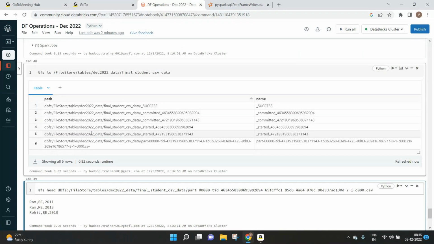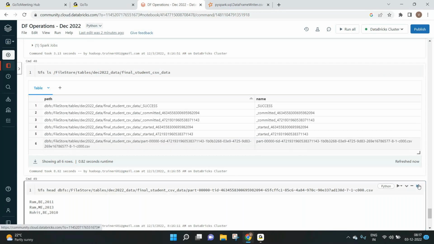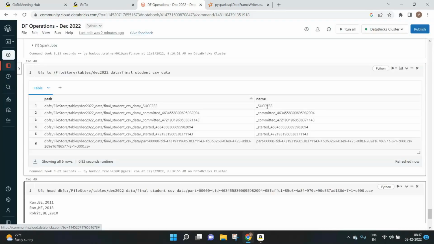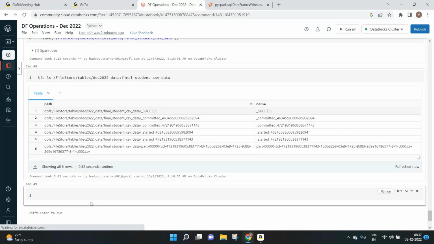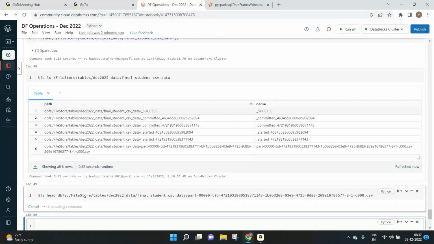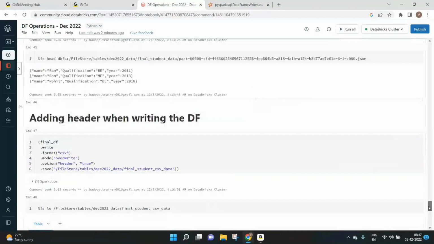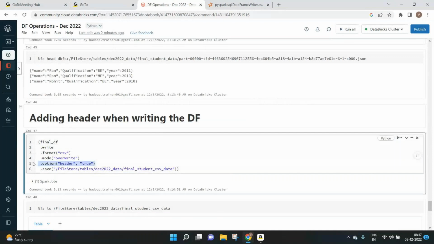So now the file name also changed. So I'll have to pick up this one because we have mentioned the overwrite operation. So it completely removed everything and then recreated everything. So let me look at the contents now. If you go and check the contents, you should have the column names. Have a look, this is a very important option. You can see the name, qualification, and these are the column names, and you can get that by setting header as true even when you write the data frame. Very important option.